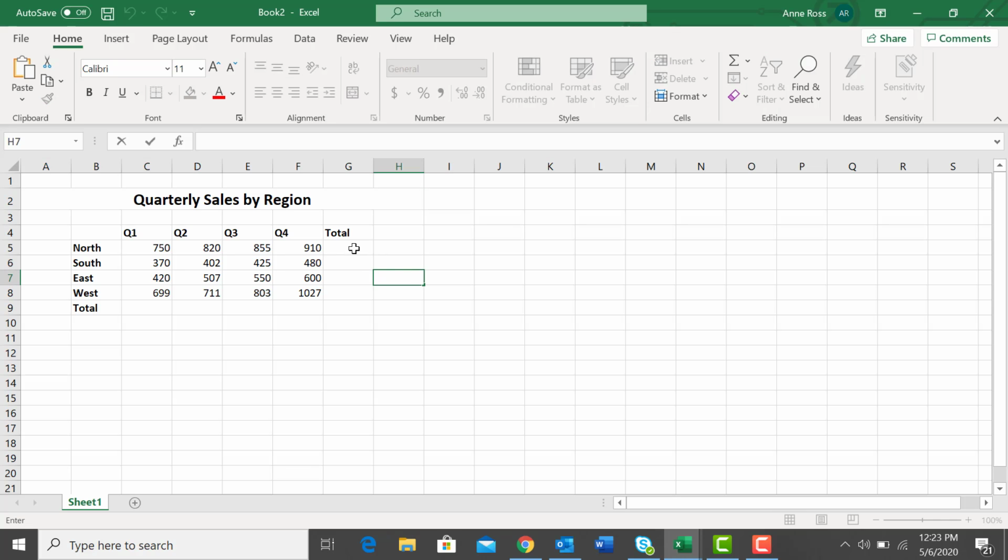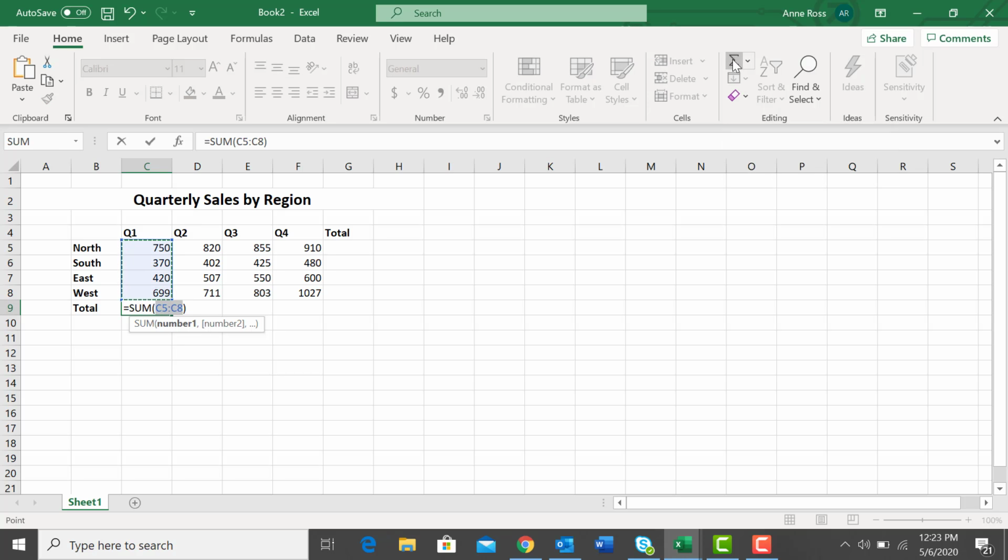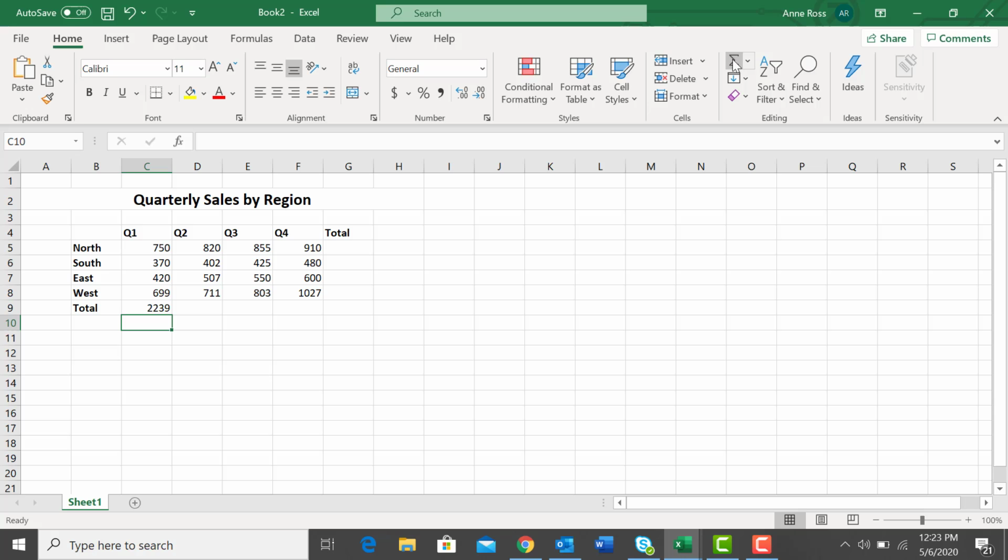Okay. To total, I'm going to first of all total by quarter, and that is pretty simple, just using the auto sum function, which is right up here, the backwards E, the sigma, on the home tab ribbon. Okay, and it's confirming for me that it's going to sum the contents of the cells in C5 through C8. To confirm, I'm going to just press enter.